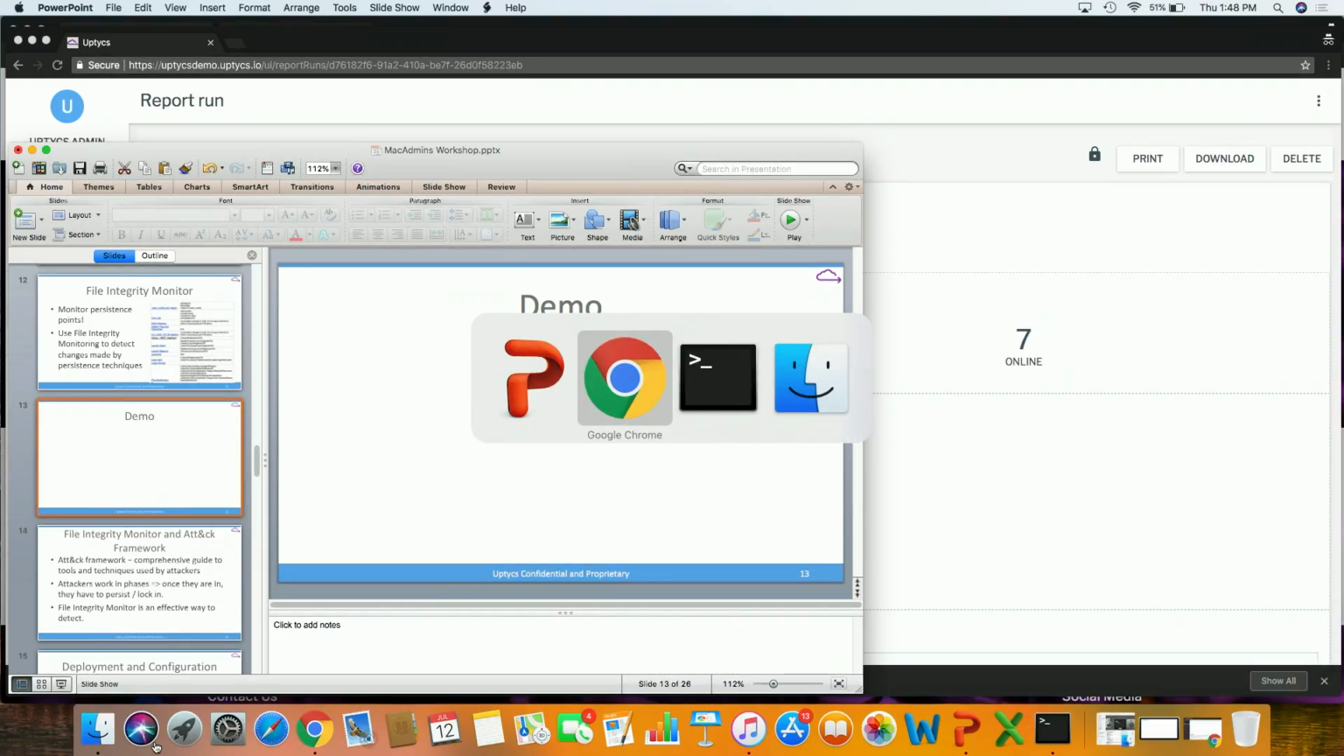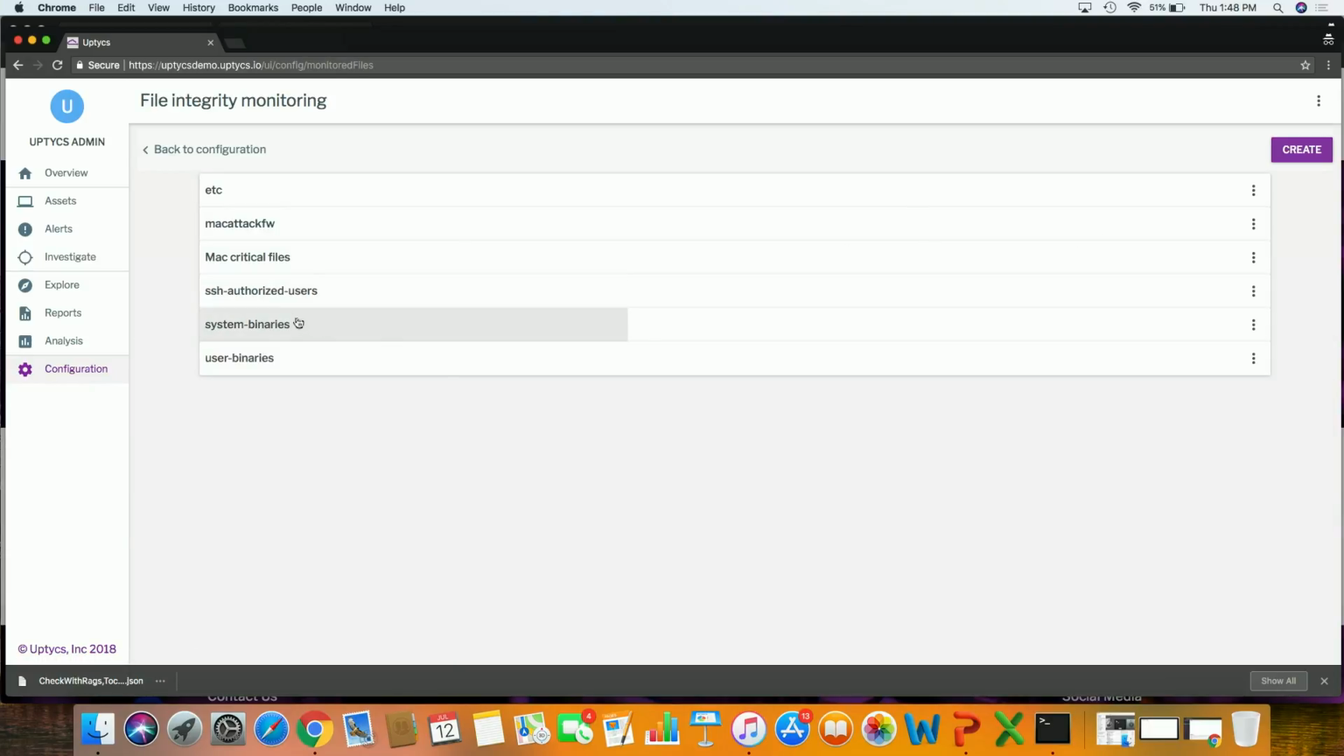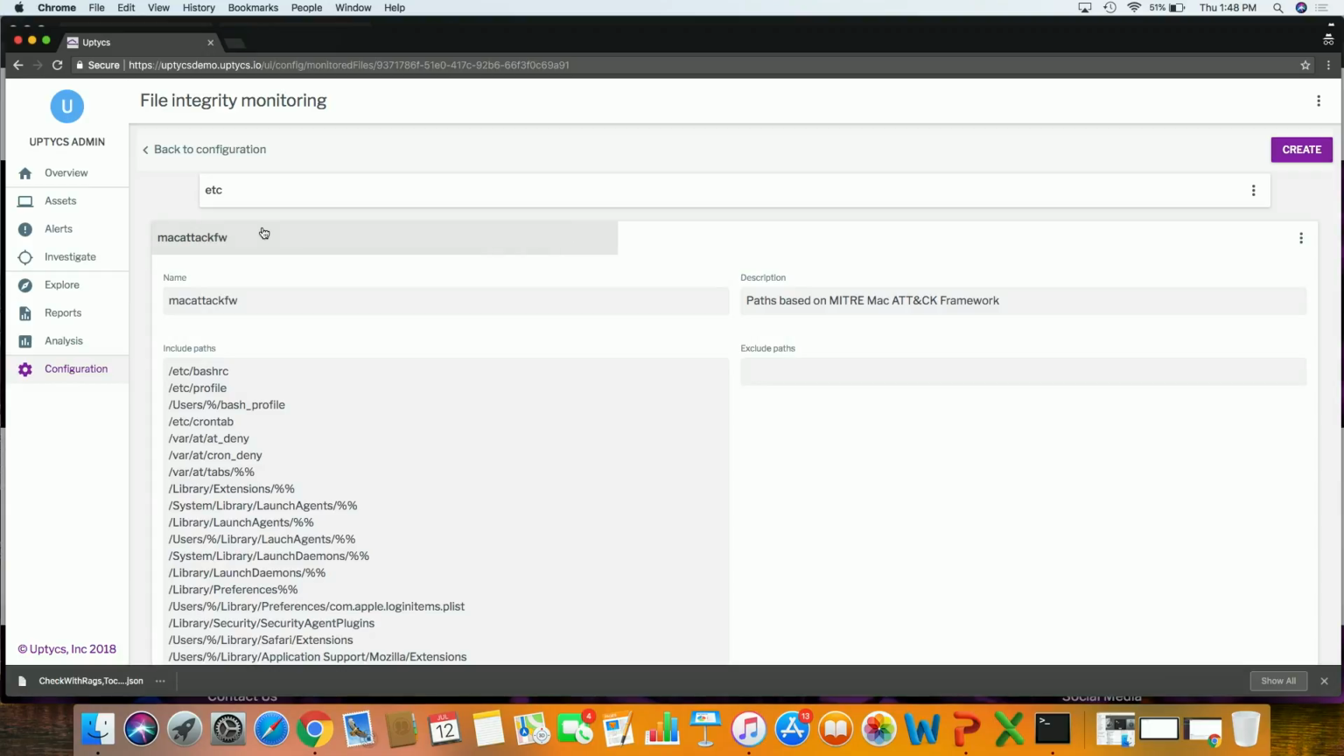So if I skip out of here, go back to my demo environment here. If I go to my configuration over here, and take a look at file monitoring, what you'll see is Att&ck comes with the MacAdmins framework already built in. So all those locations, those directories, et cetera, are being monitored for you. And that's what's powering part of the critical file being modified alarm for you, yeah?